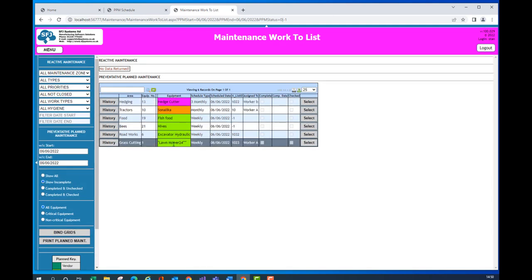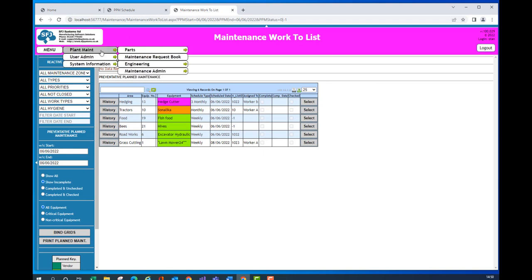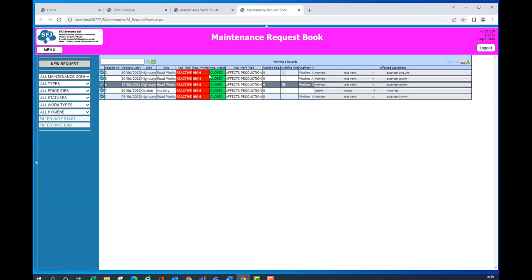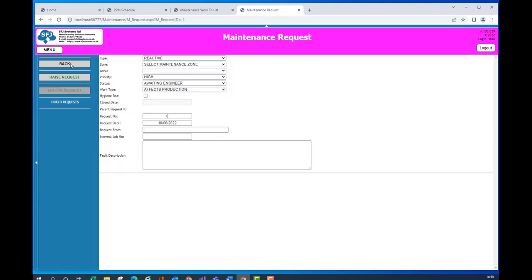Now that's planned maintenance that's actually put in, but let's have a look at reactive maintenance. So if I go to the maintenance request book now, which is tackling it from a different angle, there's some that's actually been completed there. I'll do a new request, and so this is out in the field again, or somewhere where there's a problem, and I'm going to pick on highways, for instance, and I'll say I'm on roadworks, I'm waiting for an engineer, and what's the problem here?